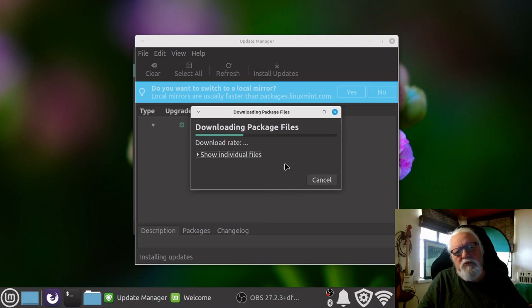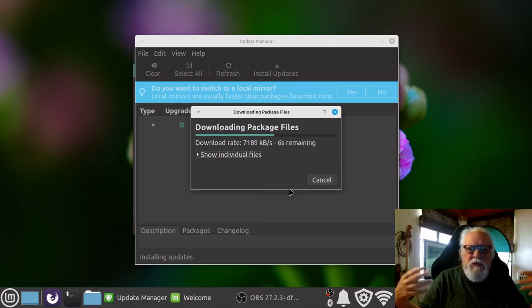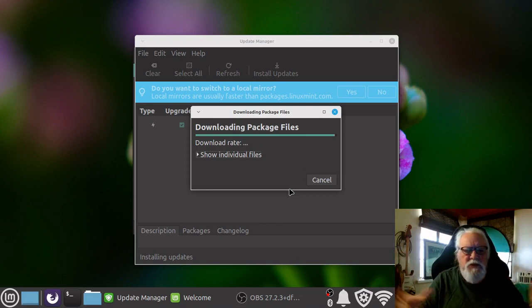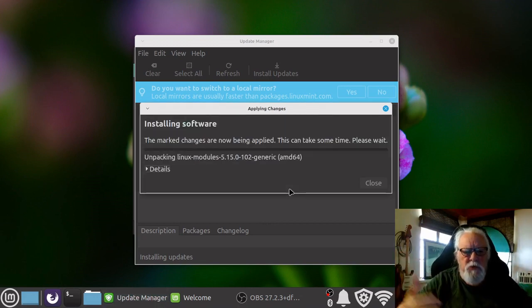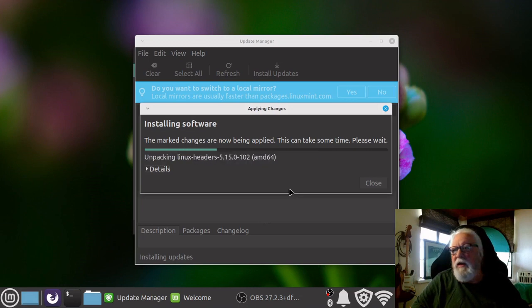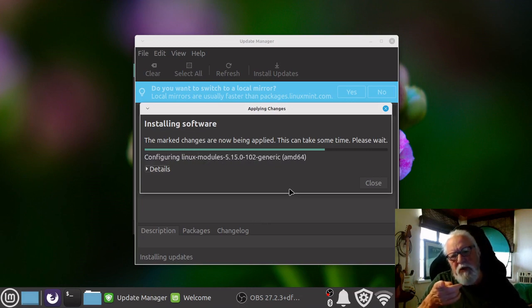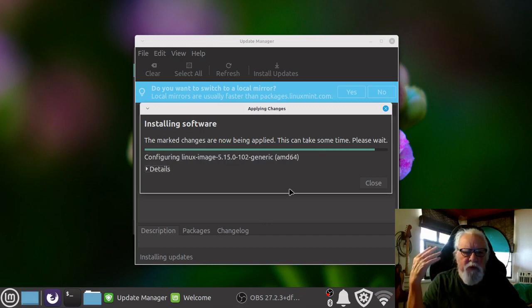Downloading package files. What I like about all this, when I think back to Windows, is that it's constantly letting you know what's going on. You're not guessing. You're not sitting here waiting while Windows takes 45 minutes to get all this stuff done. And this is actually configuring a whole brand new kernel.